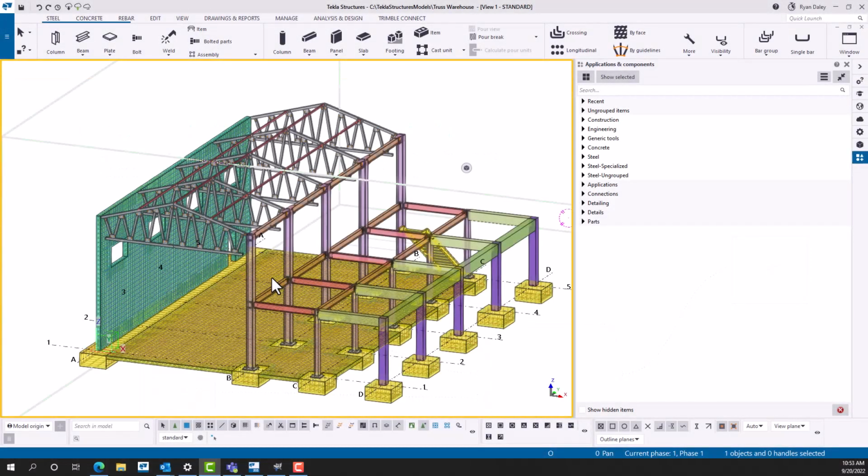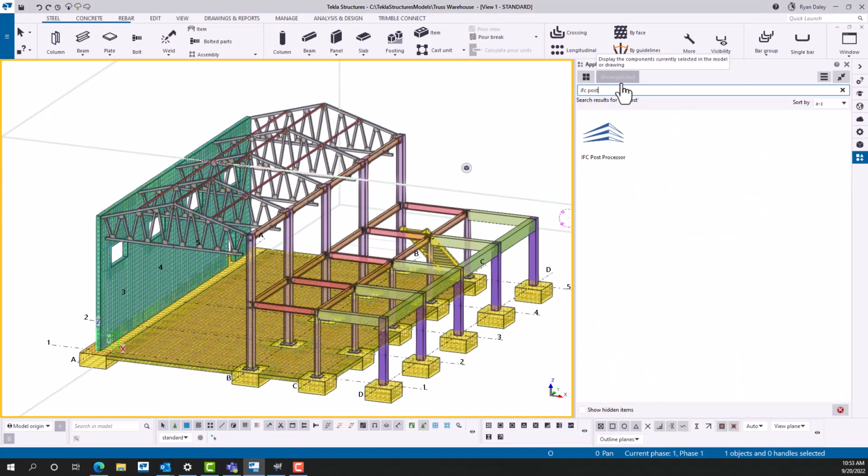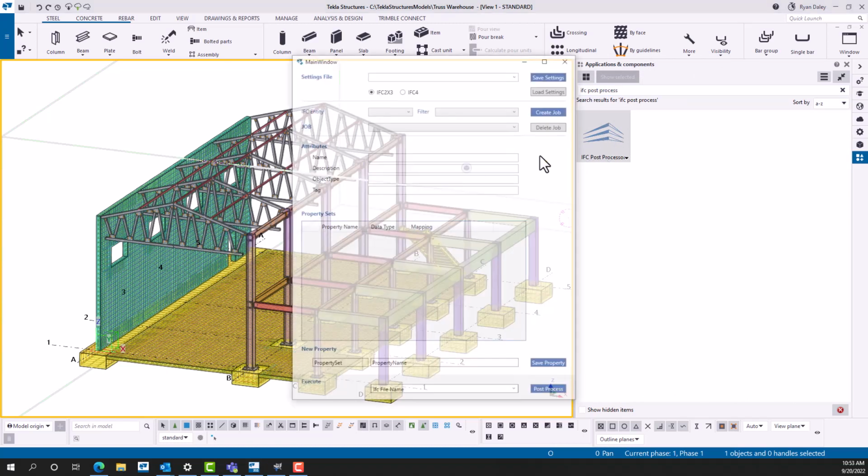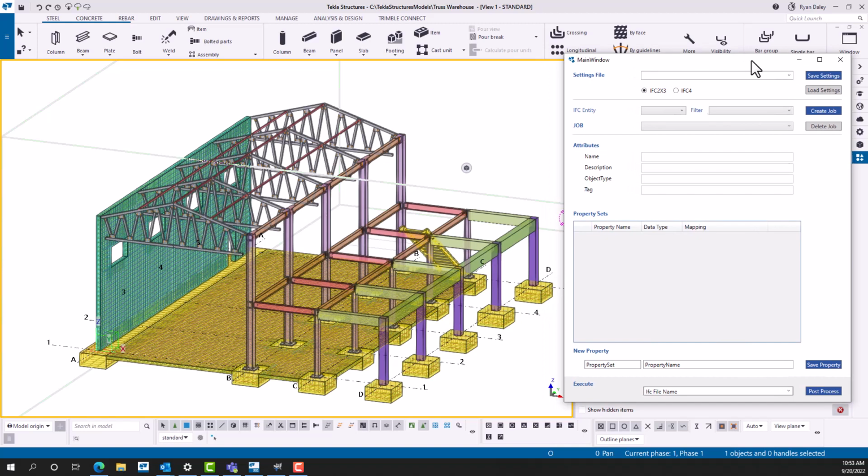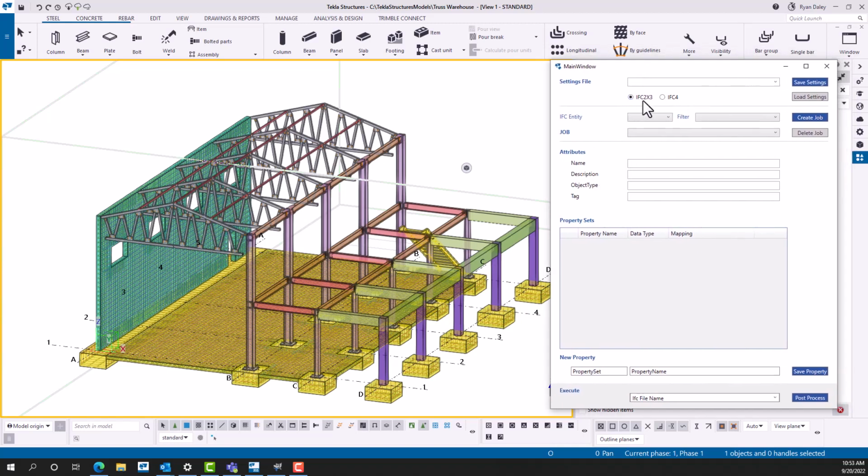Okay, now I will do a quick demo. The IFC Post Processor can be found in the Tekla Structures Application and Components catalog. Upon startup, the user interface will look pretty blank. First, the user must select which IFC schema is being used. This is because they have different settings and IFC entities have different property sets in each schema.